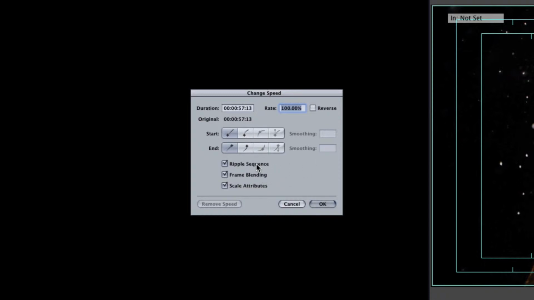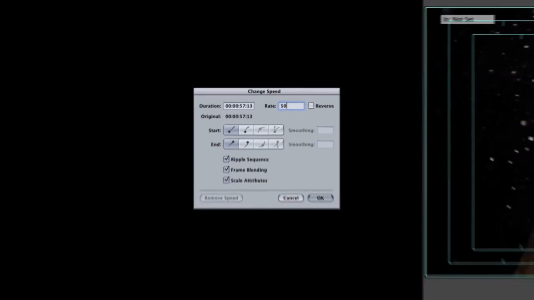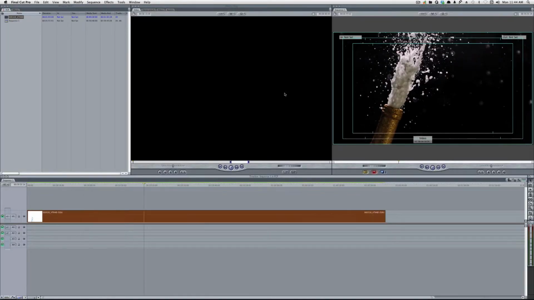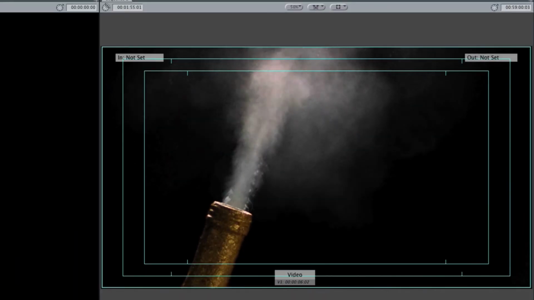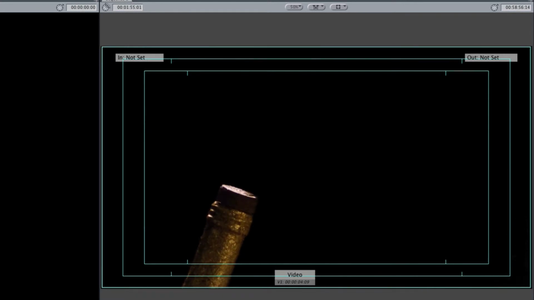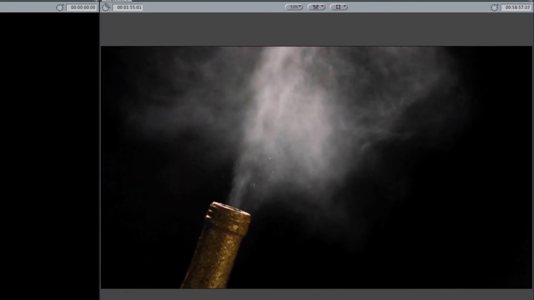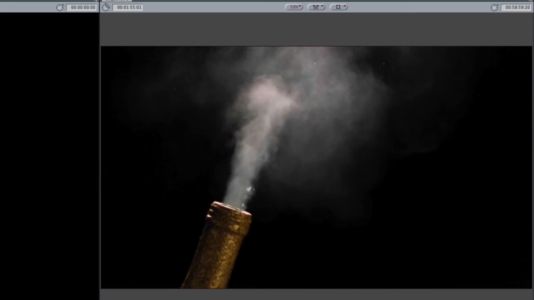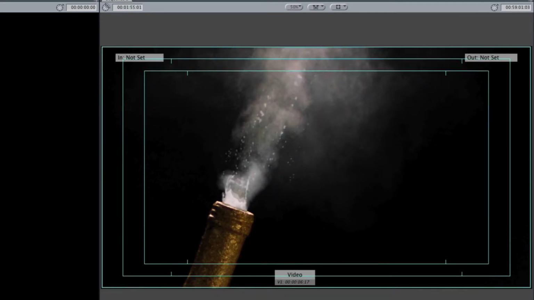And you also get the choice of whether you want to ripple your sequence, whether you want frame blending on, and scale attributes. So let me just show you what it would do if I were to type in 50% here, hit OK. And because I had the option ripple sequence on, you'll notice the clip did get longer. So if I come to right before the bottle is popped and I hit play, you'll see it has been slowed down, and there is also frame blending on.